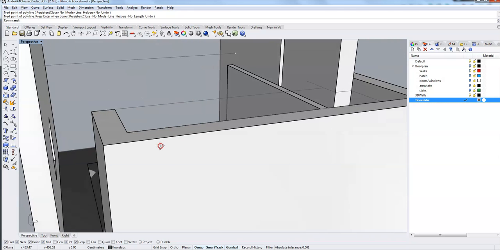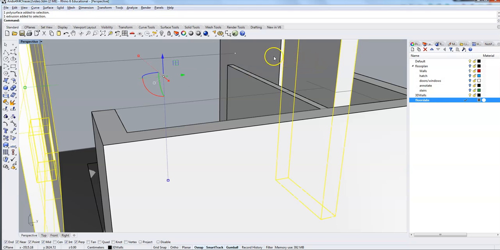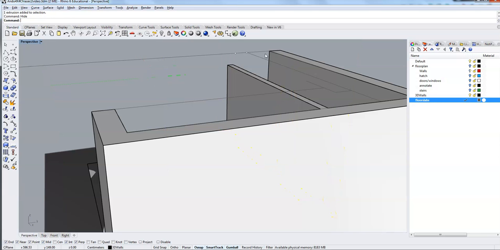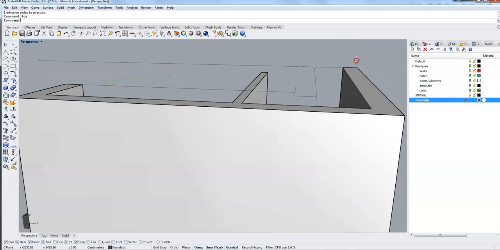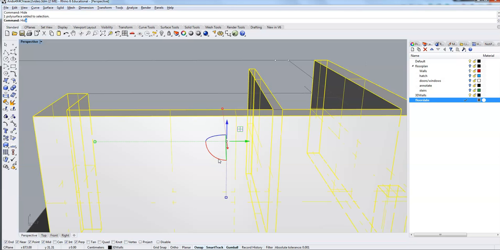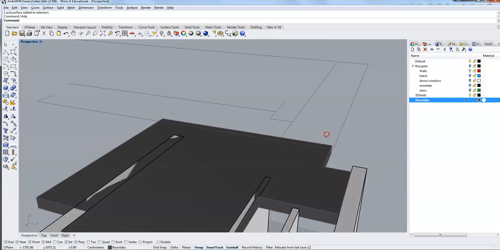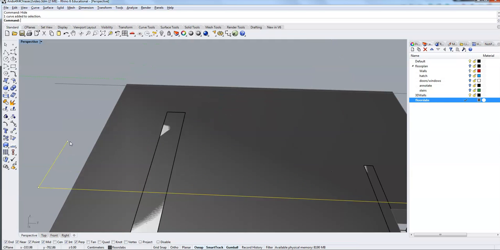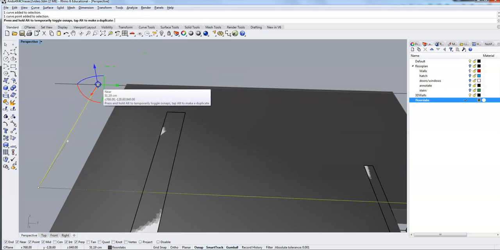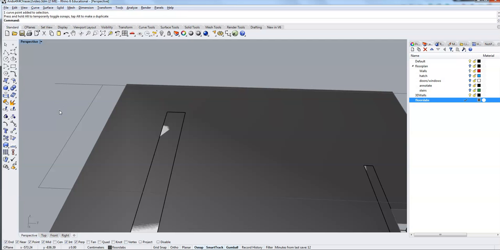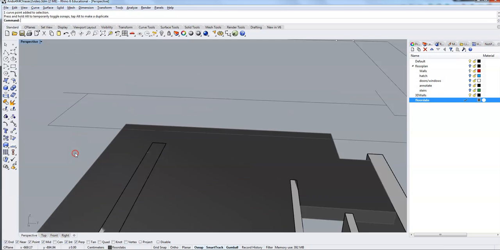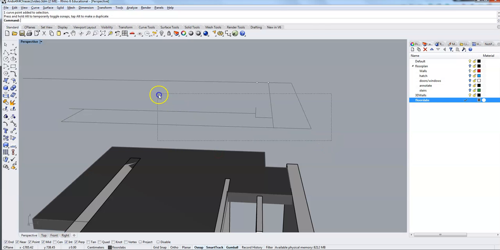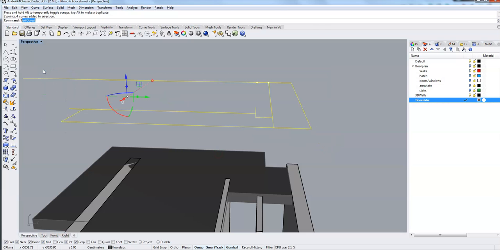Alright, so now I'm going to get rid of this guy, and this guy. I'm going to hide this too, so I just have these polylines that I can see. So now I just got these polylines, right? And this one needs to meet. So I'm just going to grab that one edit point and join it up there. And then I'm going to highlight this whole curve and trim.